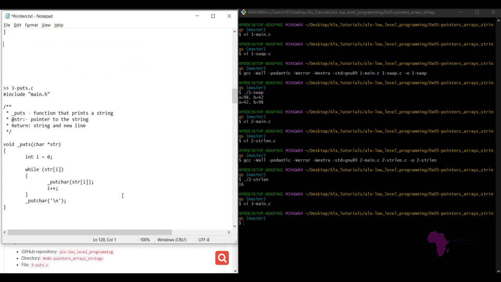So what is happening in this specific solution? We have a function called _puts, and it takes in a pointer that points to an array of characters, or in other words, a string, and then it prints to the standard output, which you can also call the console. Yes, which is where whatever is being displayed by the computer, you're able to see it.